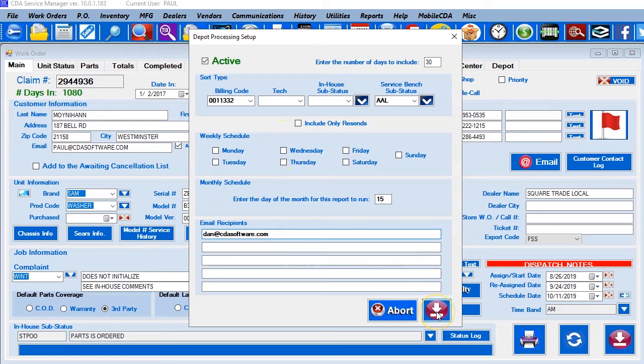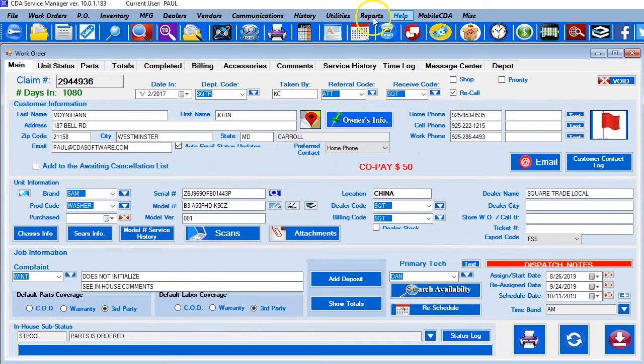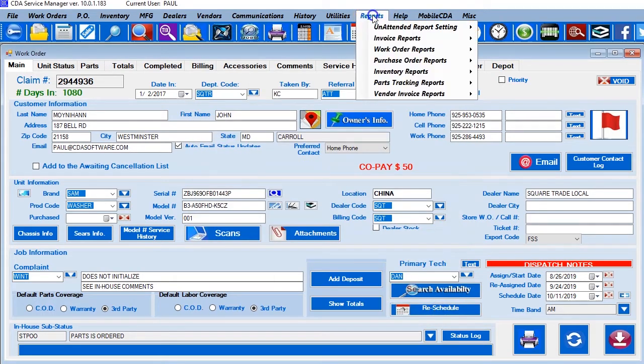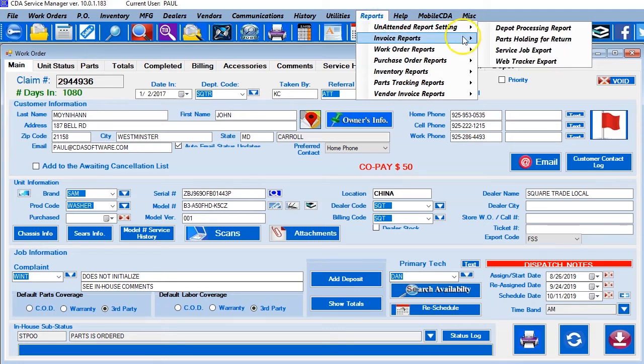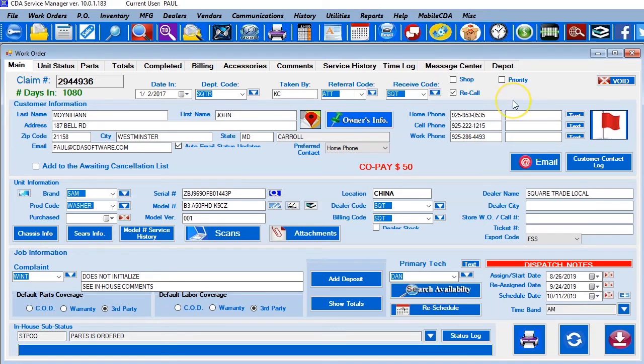And then you simply click here and do a save and exit. And now everyone in this list will get the report for depot once a month. So I'm just going to go ahead and click save and exit. And now I'm going to come back to reports, unattended reports, and go to parts holding for return.